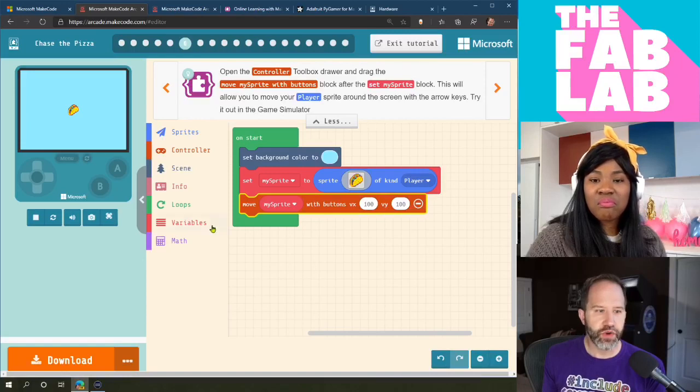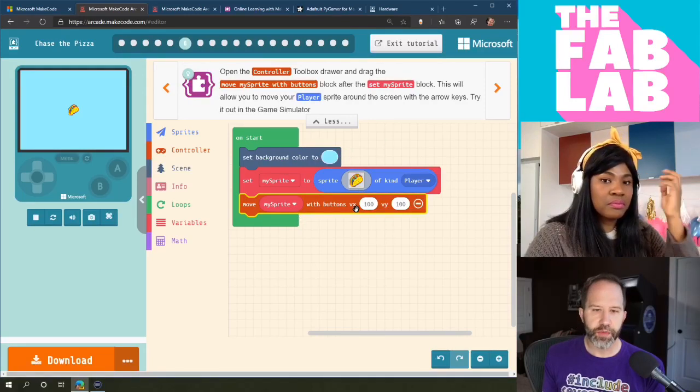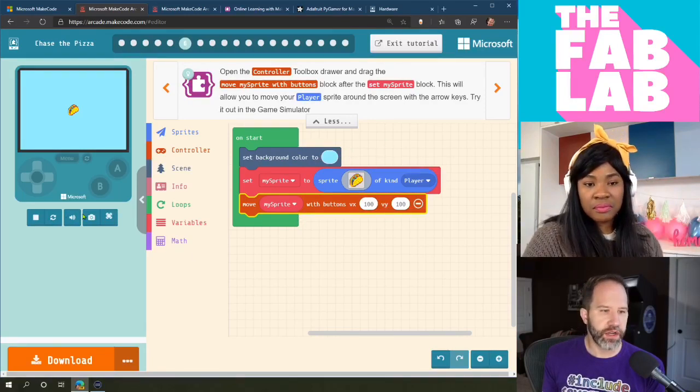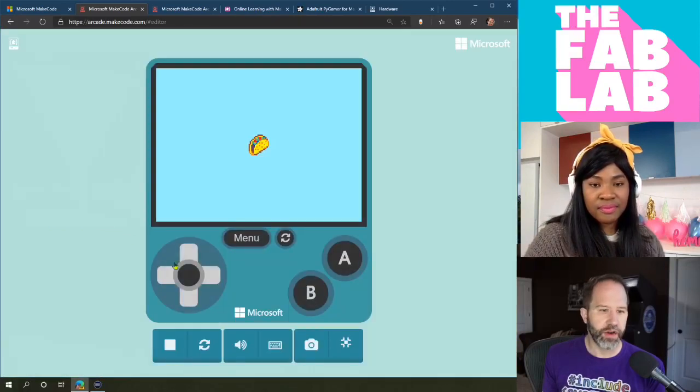Okay, so let's try this. Now here's the cool part. We've only done these three things. We set our background color. We set our sprite. We said we can move it. Now look, on the left-hand side here, I can click this button. Now we've got our game.